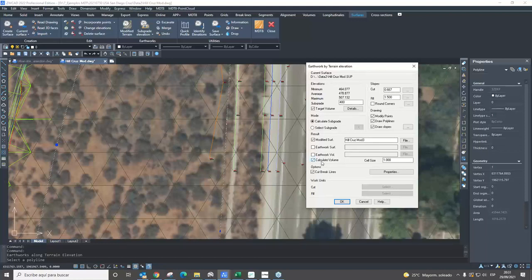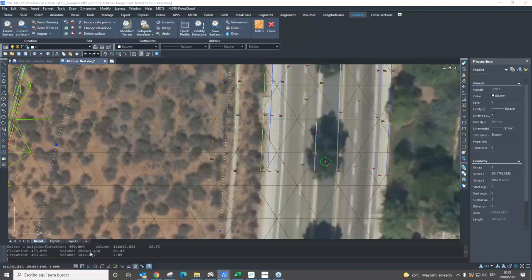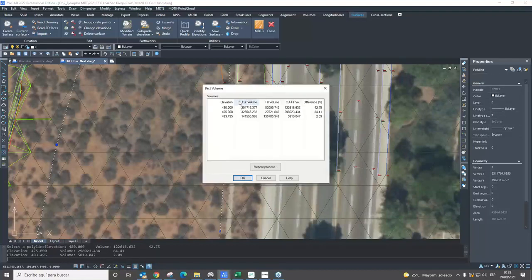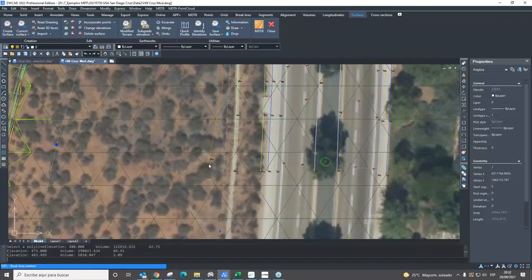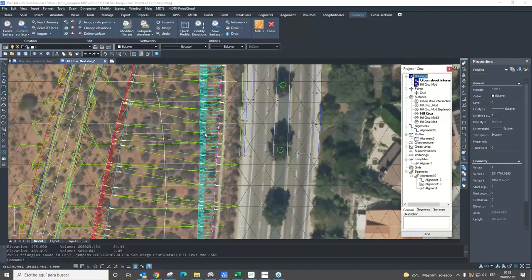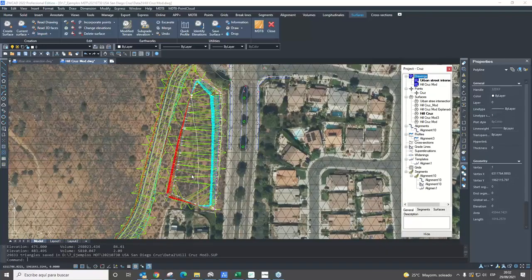We can calculate the surface at the end, but the volume is not necessary, because when we click on OK, the software makes a cyclic calculation of each elevation to achieve the balance of the cut volume and the fill volume. In this case, the software advises us that the best elevation to achieve that explanade is 483.5 feet. So we select this option, click on OK, and we create the explanade automatically. And here is the final explanade in this modified terrain.